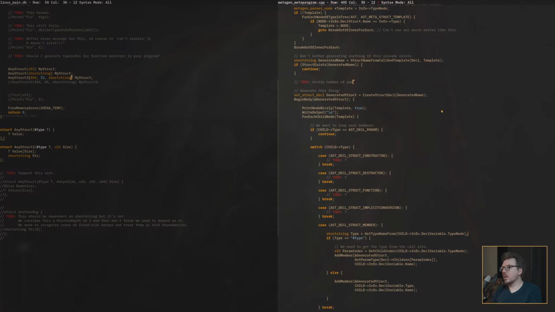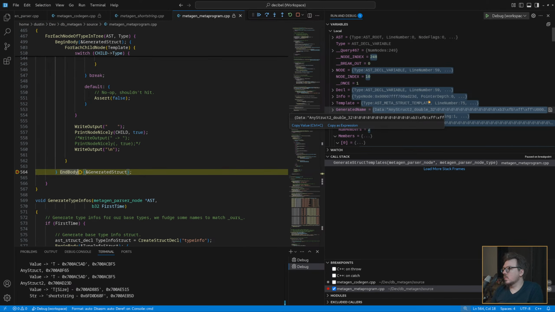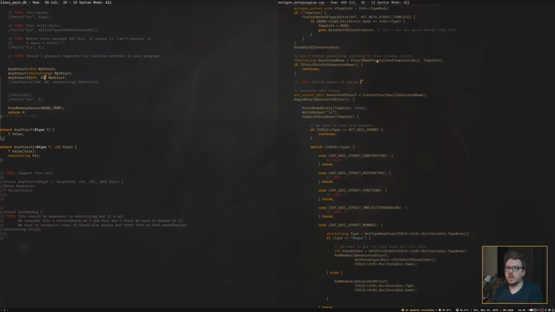Verify number of params. But for now, that's fine. Let's get rid of that. Yeah, that's fine. This should fail parameter validation, keeping it around to test until we do that. Okay.